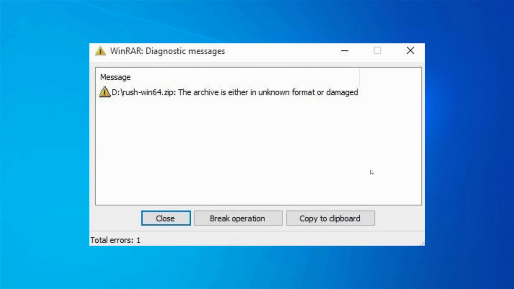In this video, we are going to resolve this diagnostic message error whenever you're trying to run or use WinRAR to extract files or folders. It might show you any kind of message, like the archive is either in unknown format or damaged, or maybe something else. Let's see how we can resolve this.